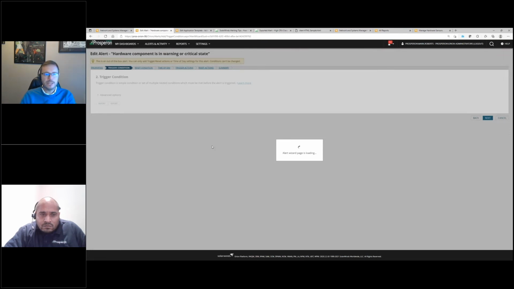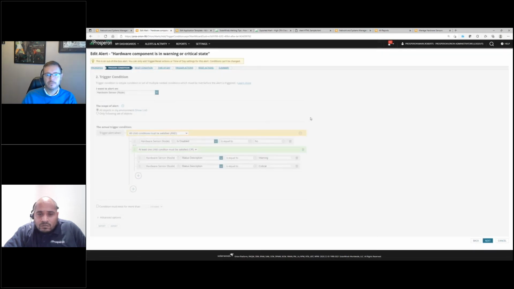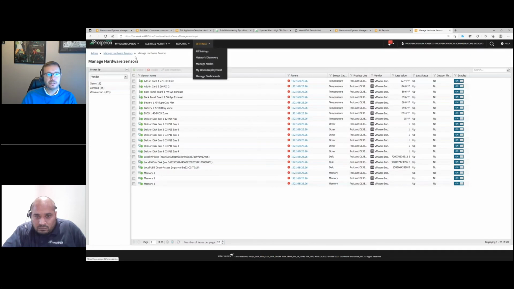So any hardware sensor of the devices that you have, and some devices are going to have dozens of hardware sensors on them, temperature, power supply, fan, disk, all of those are going to be alerted on. Well, you don't want that. So we want to make sure we can manage that. So under settings, manage hardware settings, all of your hardware sensors are going to be listed.